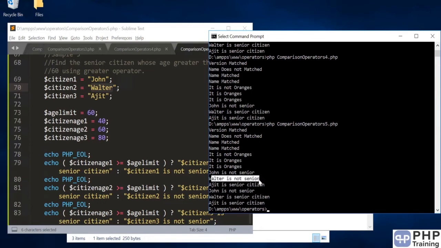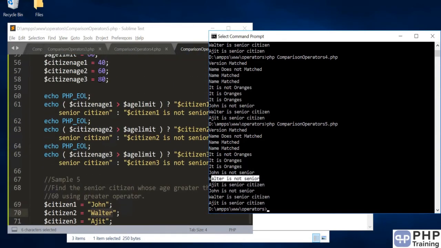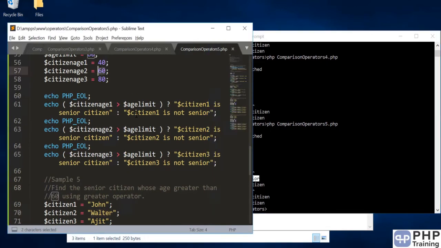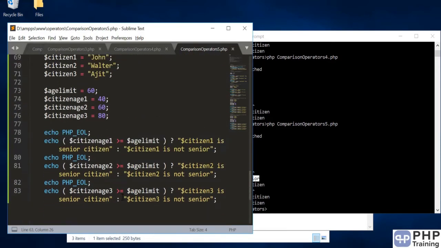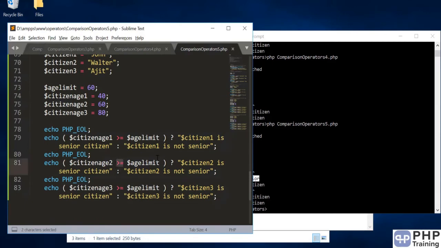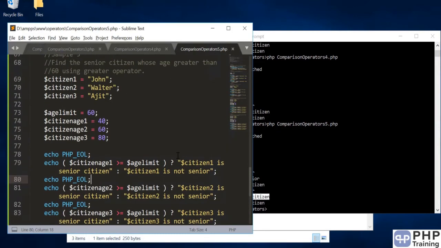Here Walter is not a senior citizen, because if you change from 64 to 60 here, you are only saying greater than, which means 61 onwards, but not 60. But you say the age limit is 60, so you have to change it to greater than or equal to, which means it will check greater than and also the equal to symbol, then the result will be correct. Okay, so that's basically the greater than and equal to.